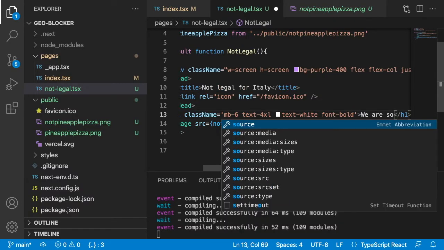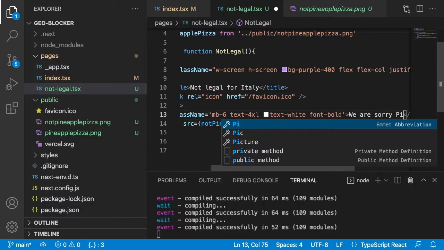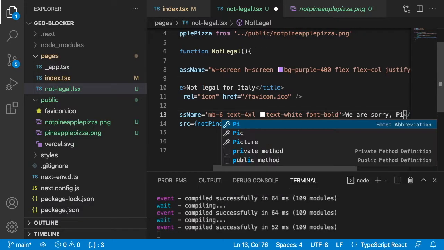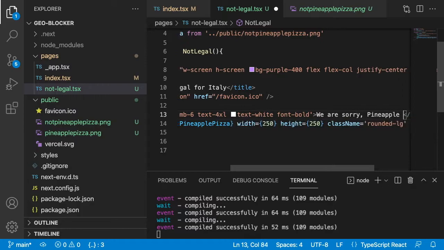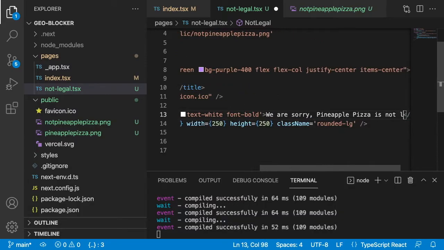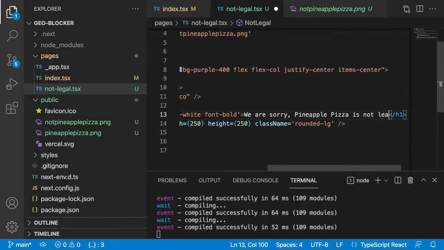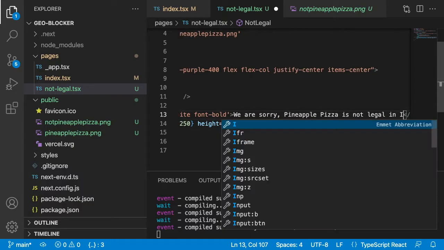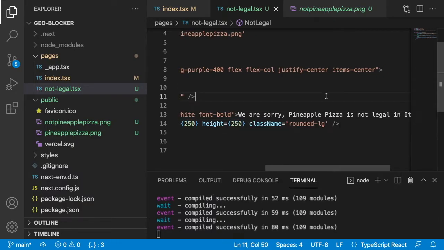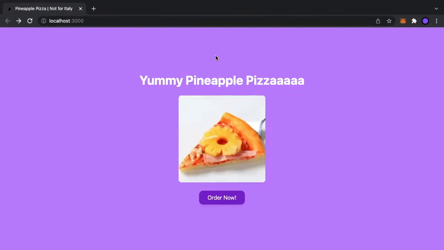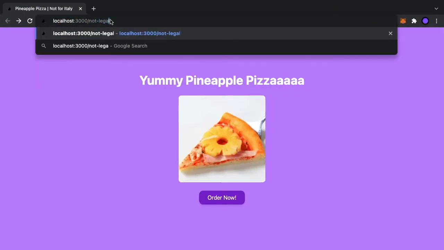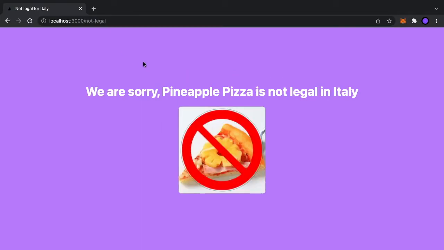Perfect. And here we can say we are sorry, comma, Pineapple Pizza is not legal in Italy. Let's see, slash not legal. Cool. We are sorry, Pineapple Pizza is not legal in Italy.